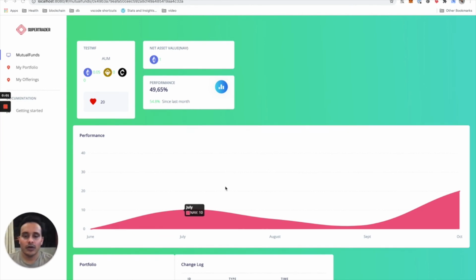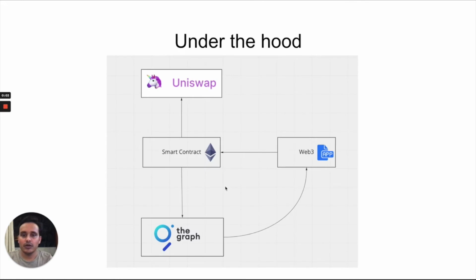Okay, now let's look at how it all works under the hood. Essentially each mutual fund is a separate smart contract. The money invested in the mutual fund is held by the smart contract. Each smart contract talks to Uniswap so that it can swap the tokens and ETH in the desired proportion. We also have The Graph deployed. The Graph essentially listens to all the events generated by the smart contract so that we can show the changes and events on our Web3 app easily.